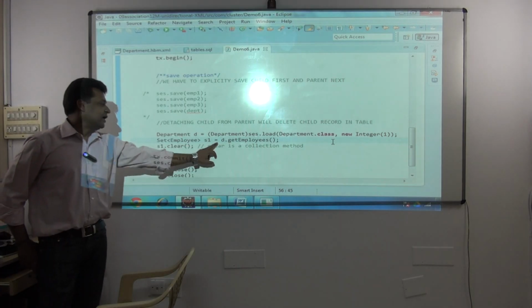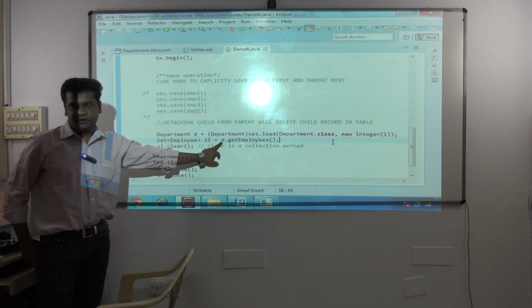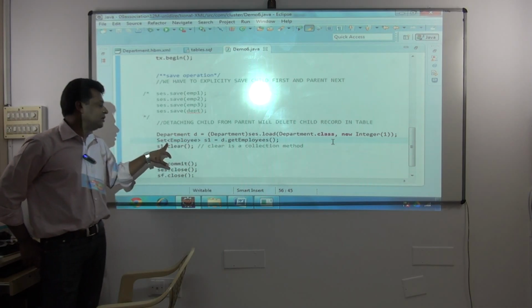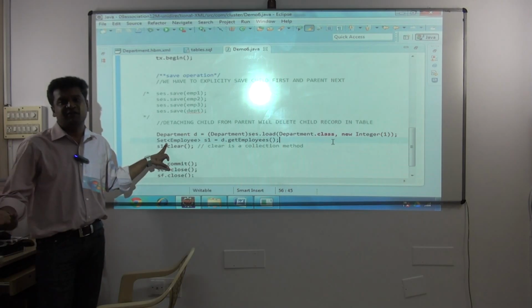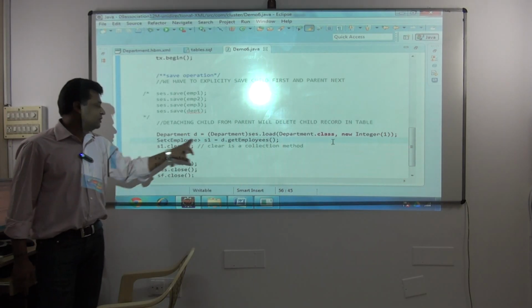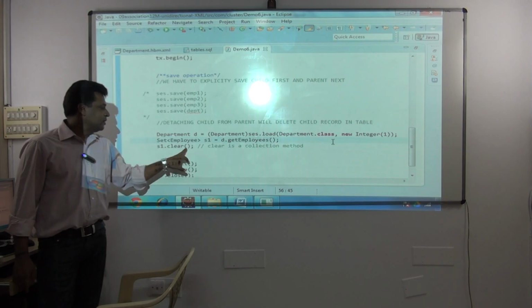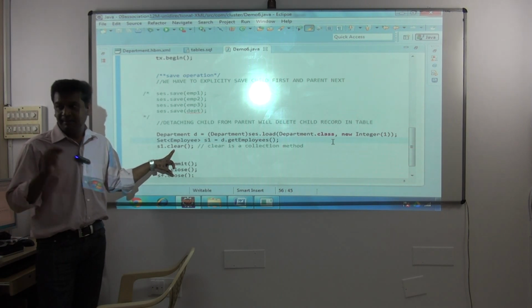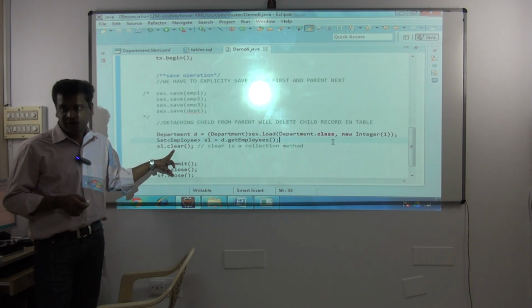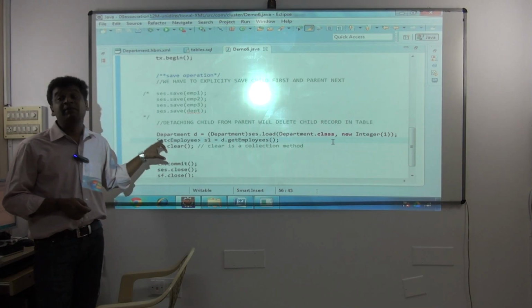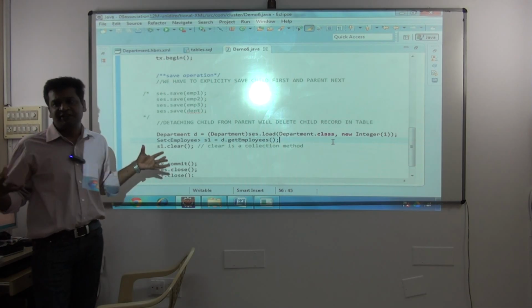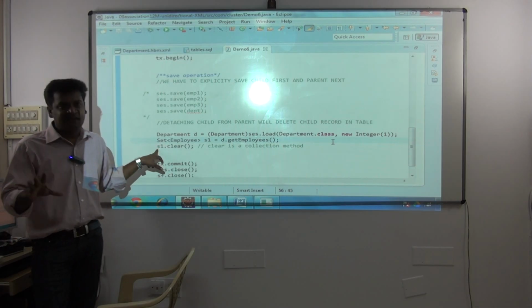After loading it, I'll get the set of employees. How will I get the set of employees? d dot get employees. As soon as I call d dot get employees, the return type is what? Set only. Means I'm getting the set of all employees. Now s1 is a variable of type set. Understand now? Now I'm calling the clear method. Clear is a method in what? Set, java.util.Set. Clear is a collection method. Understood? If I call that, in the primary memory I am detaching the child from the parent. I am detaching it in the primary memory, that's all.